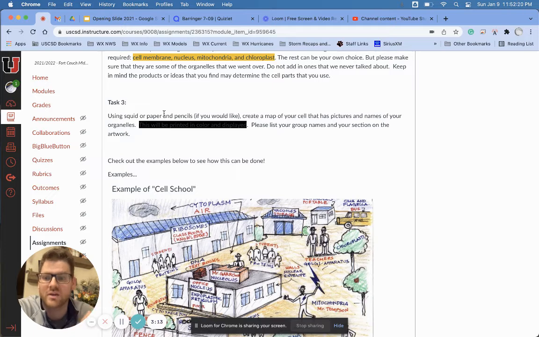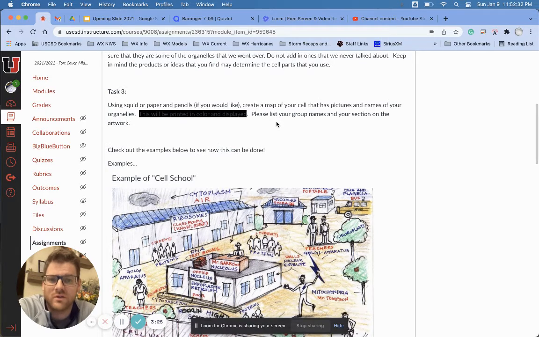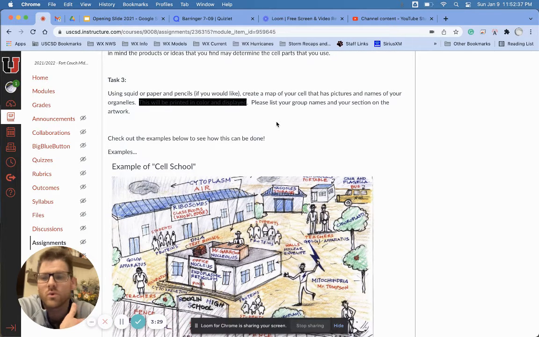Okay, there's this giant roll of white paper, and if you wanted to cut off larger squares to use for this, that's totally fine. I would love to hang these in the hallway when I get back. You're going to create a map of your cell that has pictures and the names of the different organelles, so what you think your cell would actually look like. And this is going to be done in groups. I'm thinking probably groups of 2 to 3 would be perfectly fine for this.